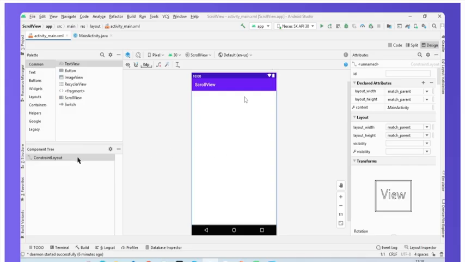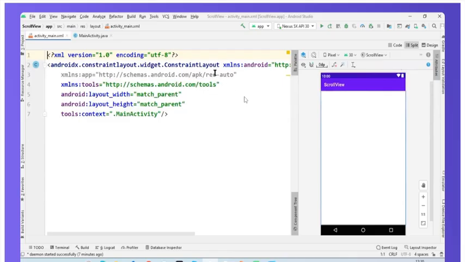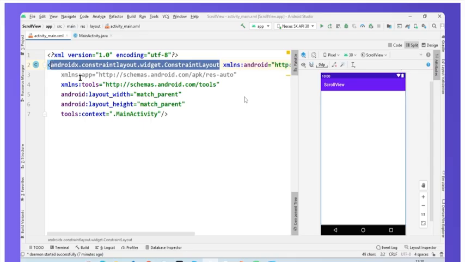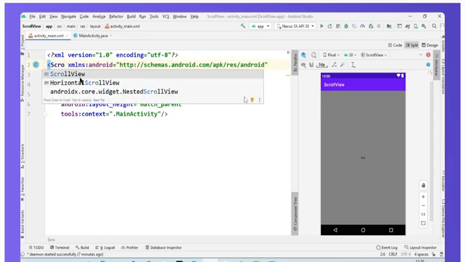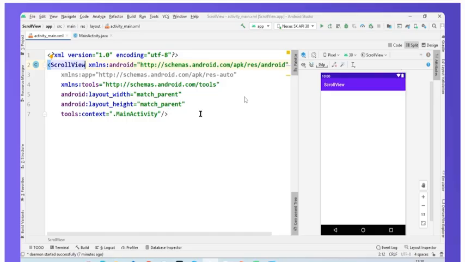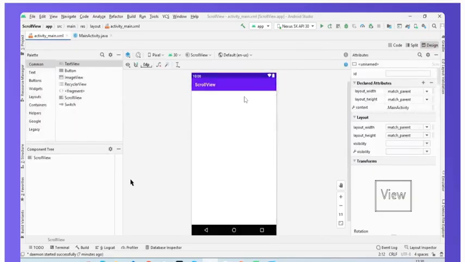So in the main activity XML file, there's a constraint layout. And I'll delete the constraint layout and write scroll view. Okay, so now I've got scroll view. But scroll view doesn't have a scroll bar right now, because when the components don't fit on the screen, it automatically writes in a scroll bar.